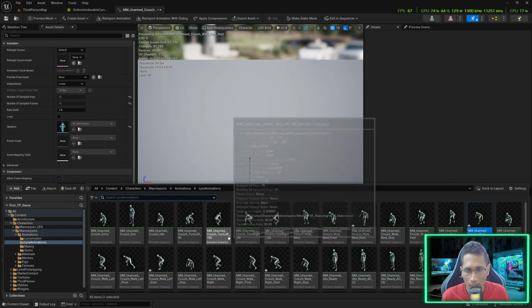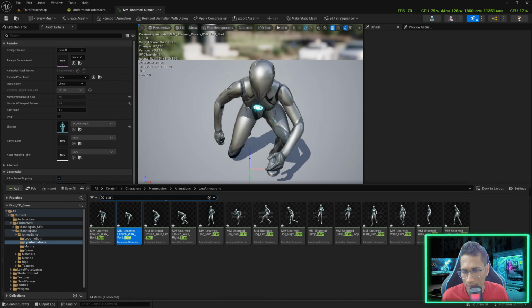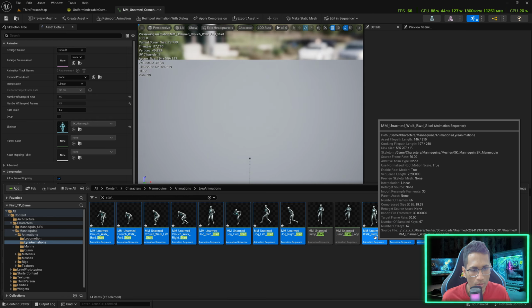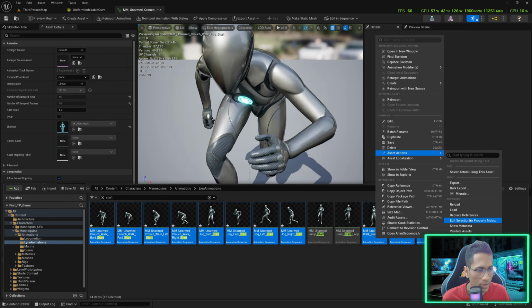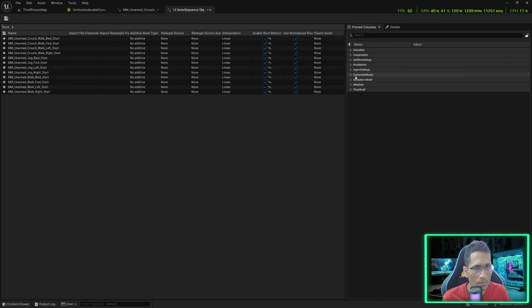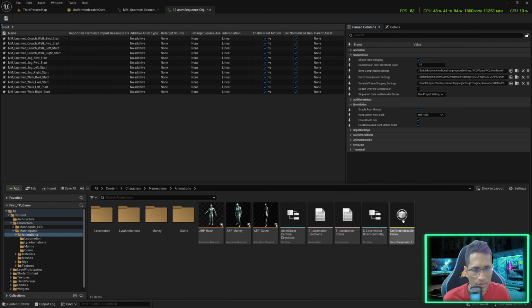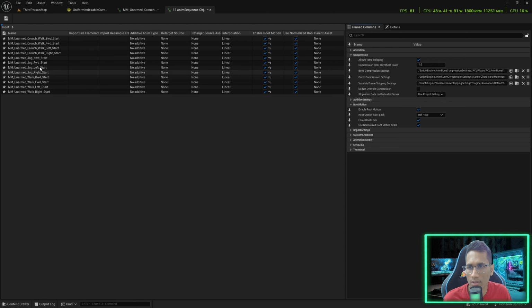First, I want you to go and open the start, select all the animations, just skip the start and the start loop, right click, Asset Actions, Edit Selection in Property Matrix. Root motion is checked. Under the curve compression, I want you to remove this filter, select this file and press on this. Okay, now it changes this curve compression for all the animations. Just save it. That's our first thing.